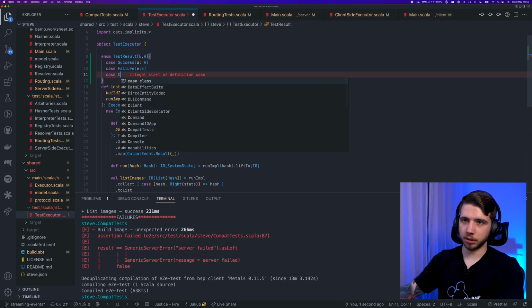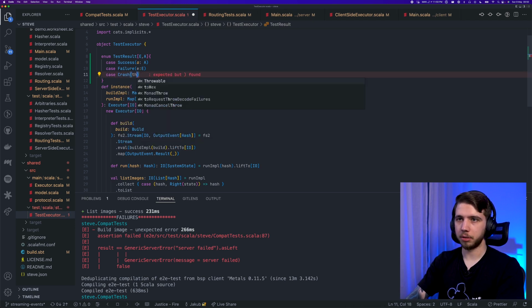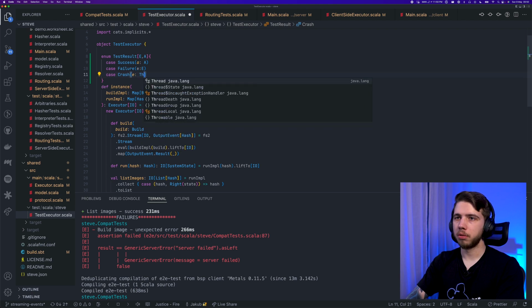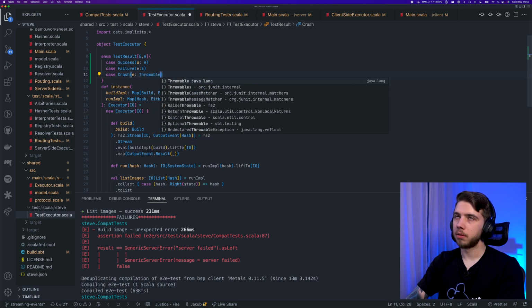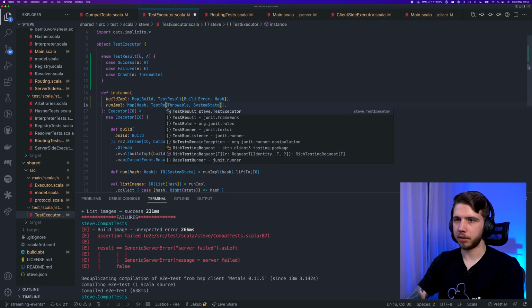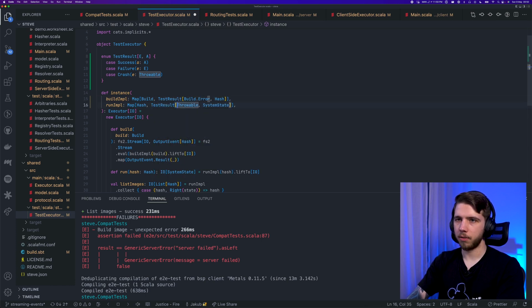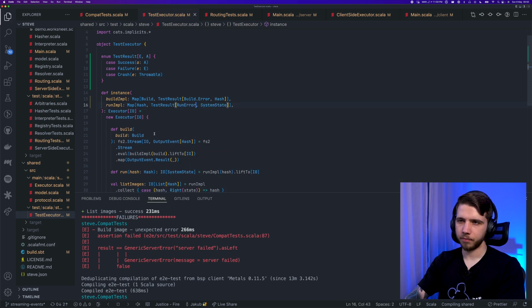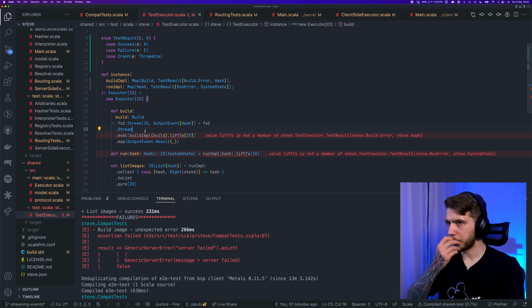I'm going to call it a crash, and this is going to be just a throwable. And we'll take instead just a test result of build error. And here this will be a test result of run error. And now we can play with this.